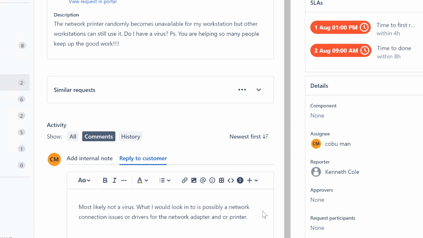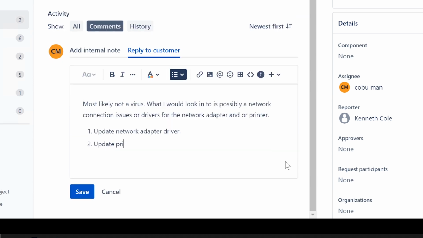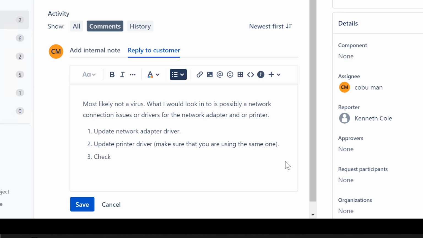So one, update network adapter driver. Two, update printer driver. Make sure that you are using the same one as other workstations. Three, check, what's it called, event viewer is what I meant to say.